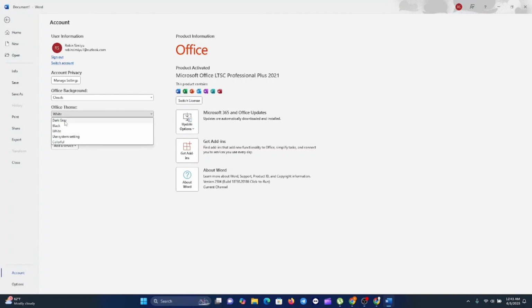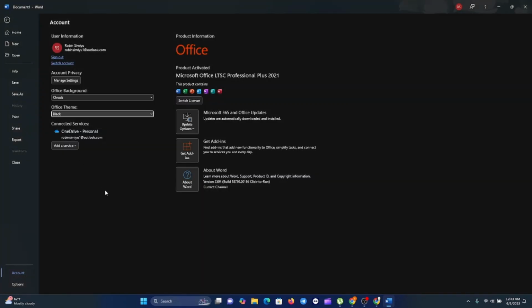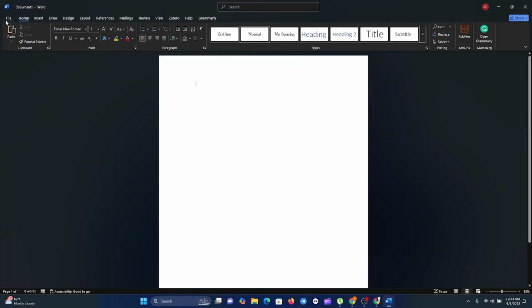If I click on dark gray, you can see the color is changing a little bit into dark mode. If I want to go completely black, I will just click on black. Then when I go back, I can see now my Word has changed from white to dark mode. But at the same time, I can still see this page is white.